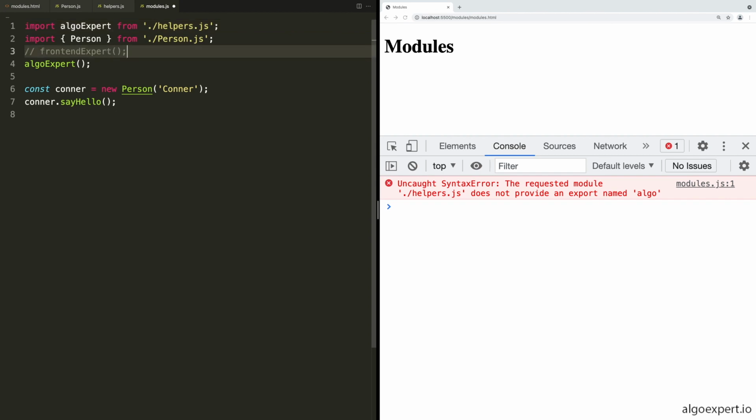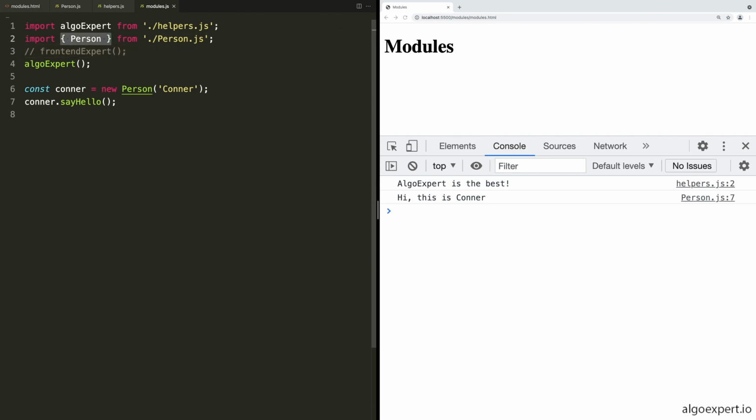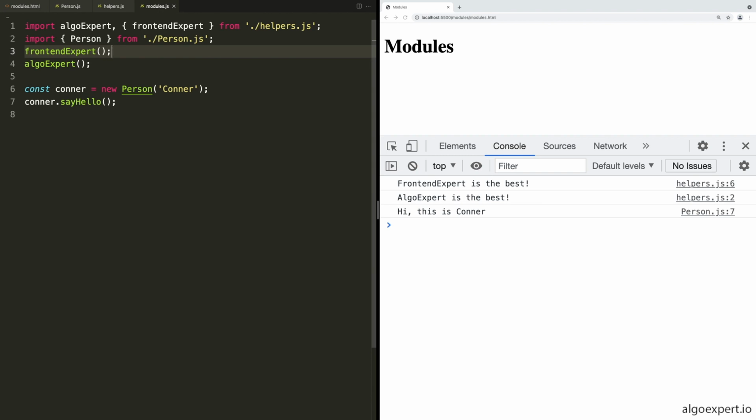I will comment out front-end expert for a moment, and you will see we get algo expert is the best, but we didn't need to use the curly braces. We could also combine the two types of exports. So I could import algo expert, comma, and then in the curly braces, front-end expert. And now I could uncomment out this code, and we get front-end expert is the best and algo expert is the best once again.